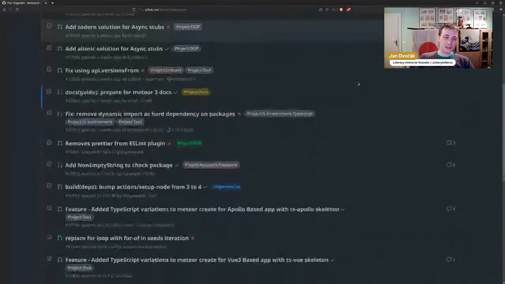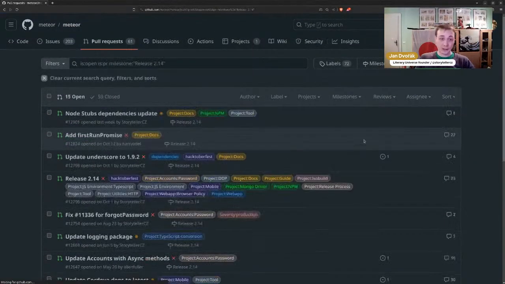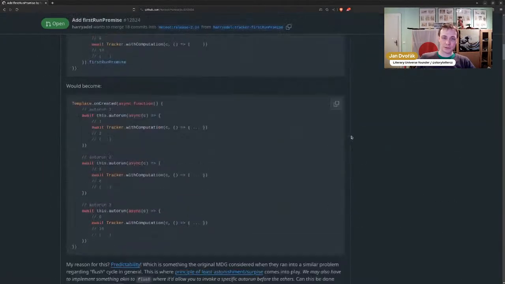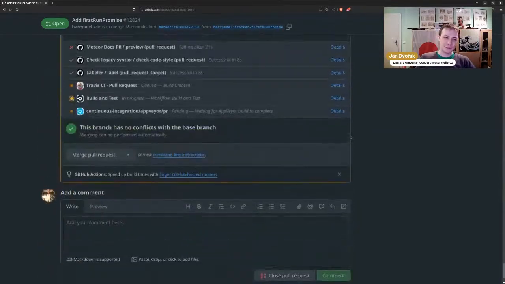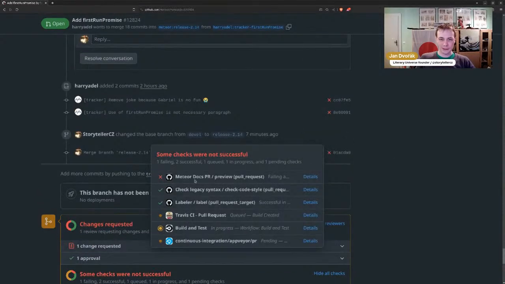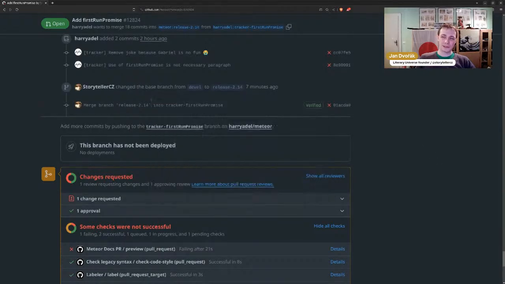Now that we've kind of done the merges and everything. Yikes, this one has broken. Let's take a quick look. I don't know anything about this. I'm just trying to push things through. Okay, Meteor docs. If that one fails, that's not critical. We can fix that. These 3 down here, those are the most important ones.